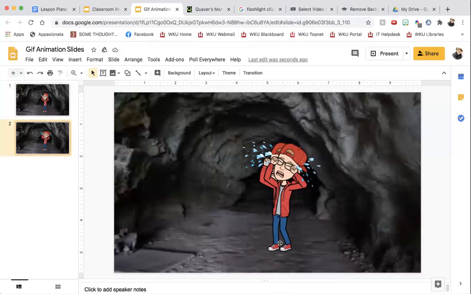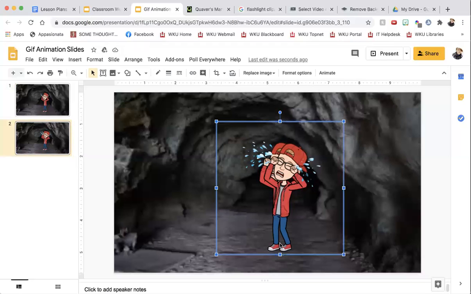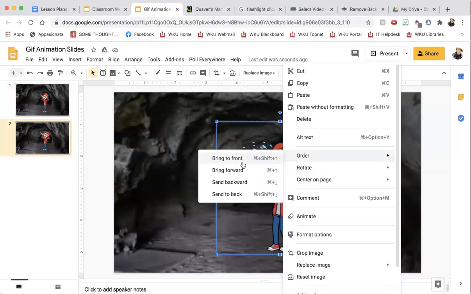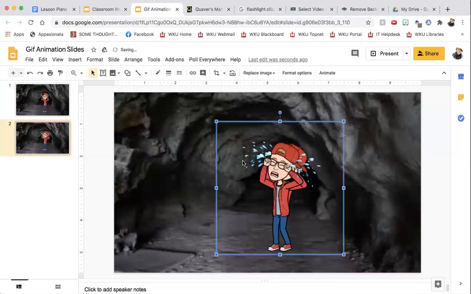So the next step I'm going to do is select the back image, the first image that you had. I'm going to bring that first image to the front. I do this by right clicking, hit order, bring to front. Now you notice it's sticking straight up. We have the cropped one in the background. This time I'm going to crop the image for the portion that doesn't move, in this case it's going to be the leg.